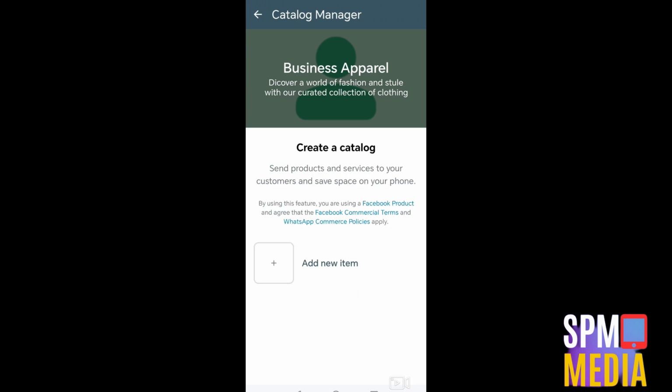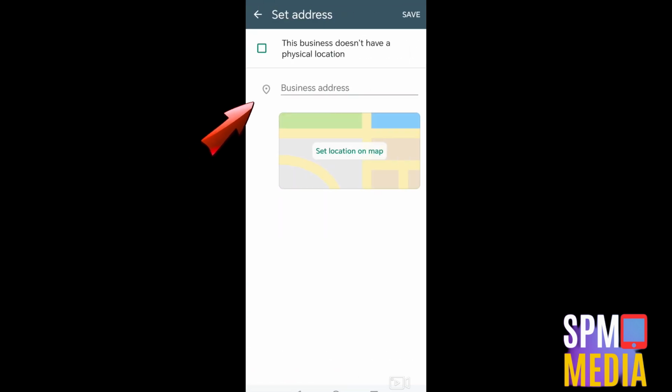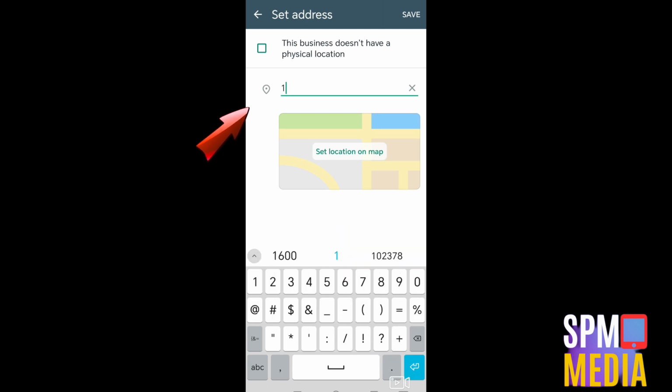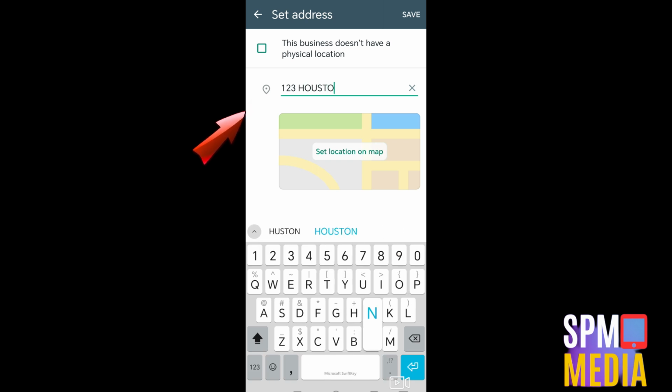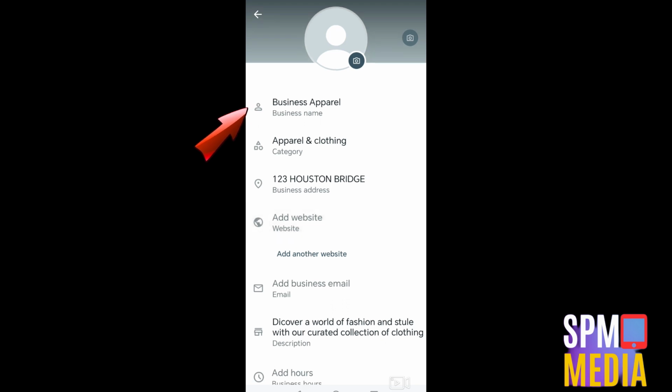You can tap Get started here and then you can add a new item if you have your product already. So you can send products and services to your customers and save space on your phone. Again, I have set my business name and category. I can add my business address, so you have to enter your address here. You can also tap Set location and map to make it easier, but you can also manually enter your address right here. Then after that, you can go back and add a website.